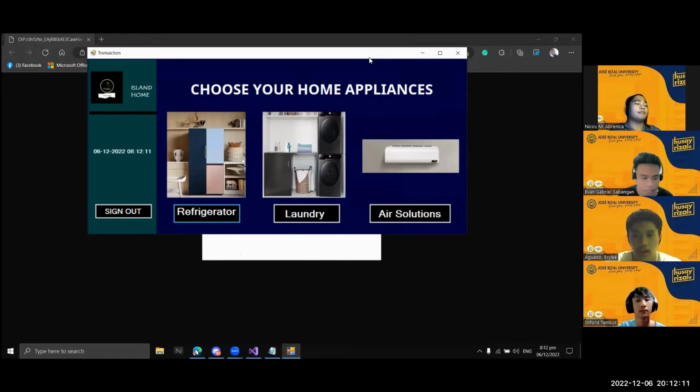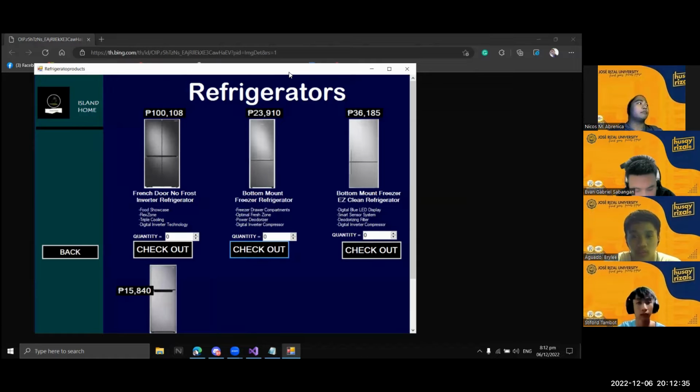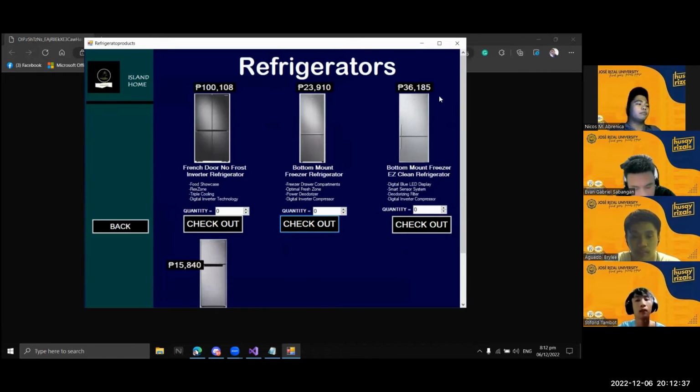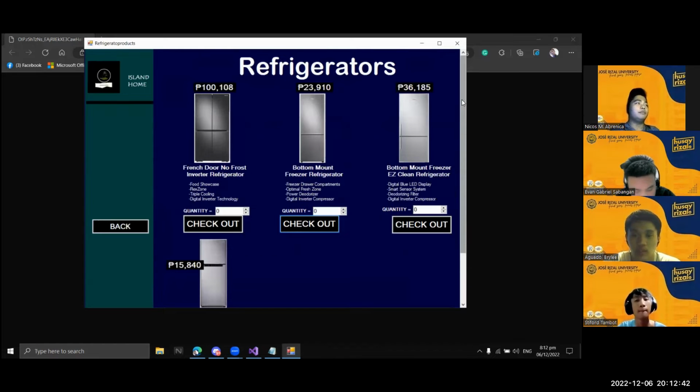Thank you, Mr. Sabangan. Good evening. My name is Bradley Aguado, and I'm here to discuss the transaction, payment, and delivery options. As you can see here in our form, we have 3 different options for our home appliances. The first one is the refrigerator, the second is laundry appliances, and the last is air solutions. If you click one of the buttons to choose which appliances you want, it will bring you to the form that contains the given appliances. For example, if you click refrigerator, it will bring you there to choose which type of refrigerator you want.